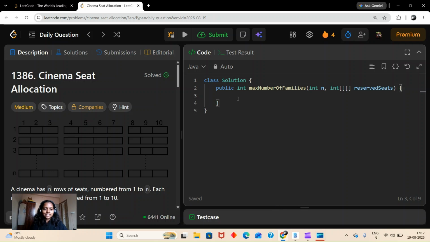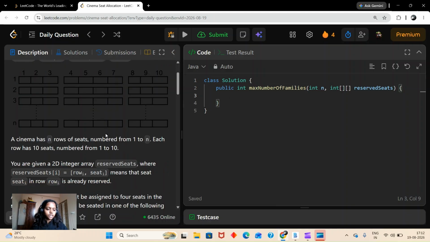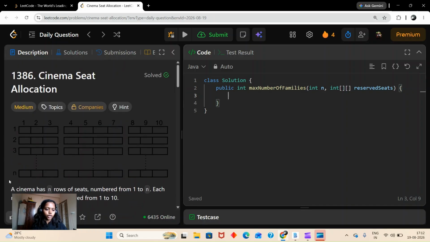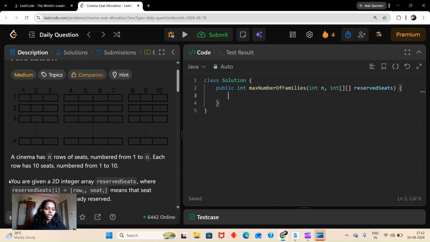Hi all, let's start solving today's LeetCode daily challenge question. The question is Cinema Seat Allocation. Let's understand. We are given n rows of seats, numbered 1 to n, and each row has 10 seats numbered from 1 to 10. So we have n rows and 10 seats.